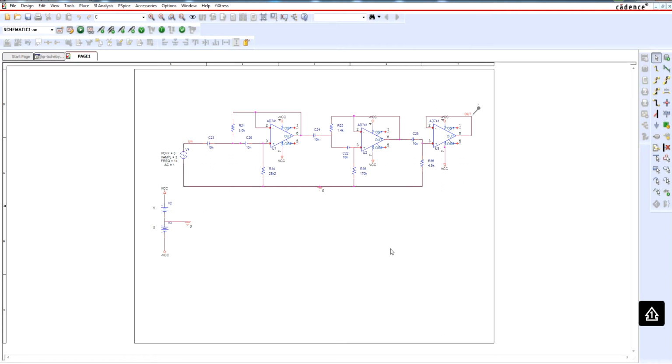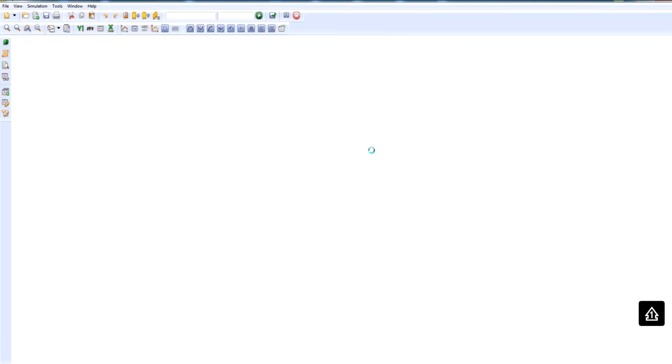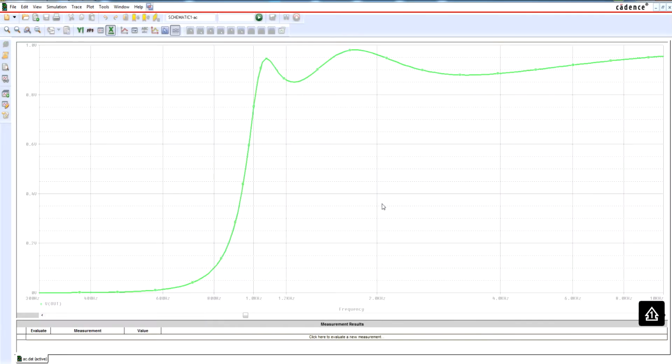Today I'm going to show how to create your own measurement or your own function to calculate results that are interesting and are also necessary for you in order, for example, to analyze your specifications. For that I'm going to simulate this Chebyshev filter. I get here my results, and you can define or evaluate different measurements.